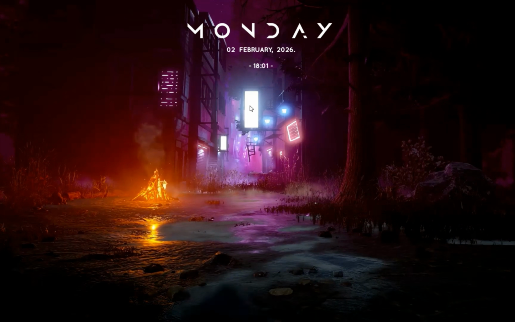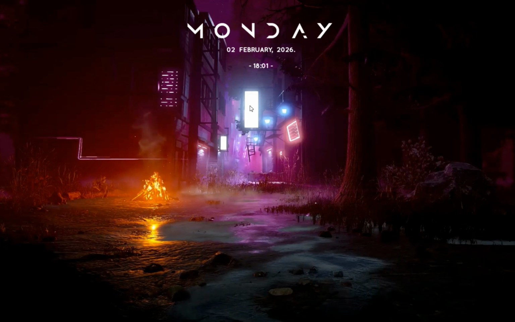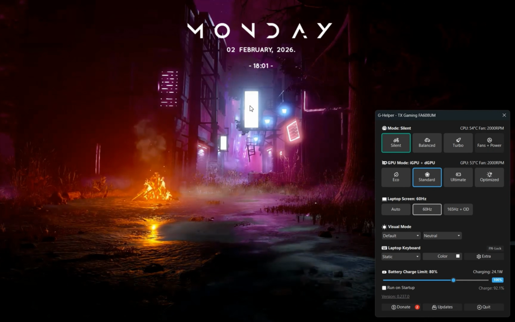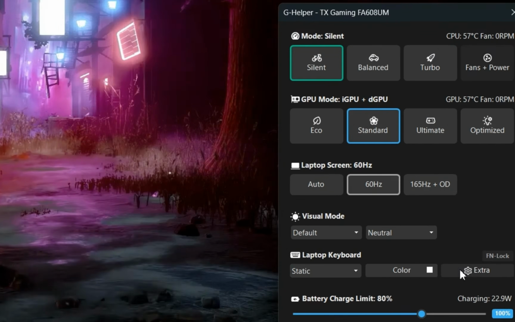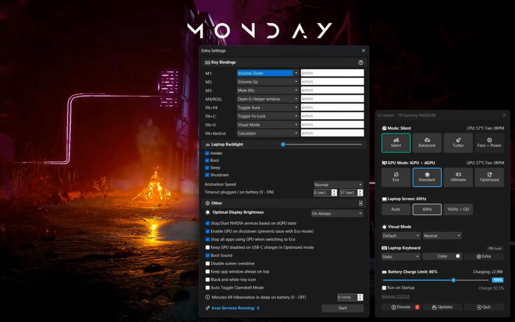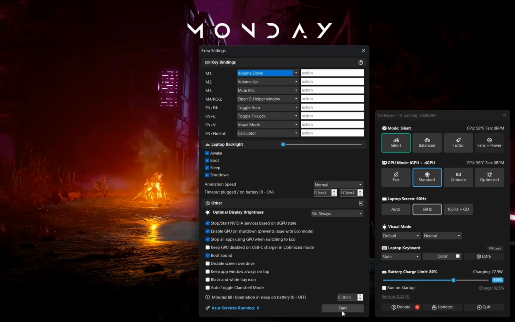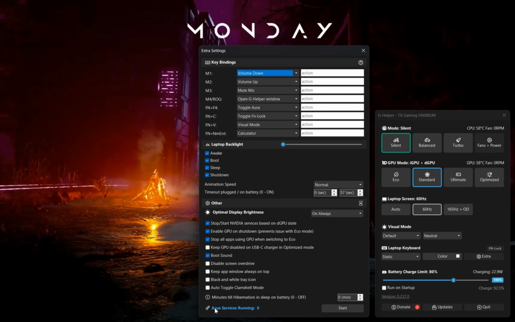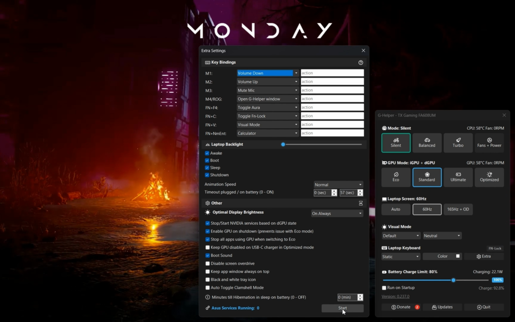So just open your GHelper user interface, then go to extra, and then as you can read here, Asus services running are 0 because I've already stopped that. So you can just go to extra and Asus services running and stop them immediately.